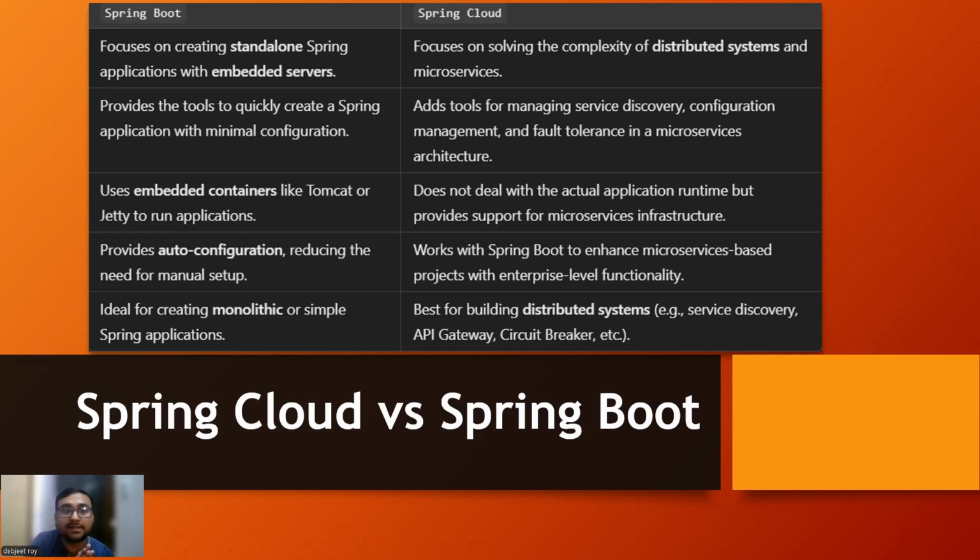There is Tomcat embedded server, with the help of which it creates a standalone Spring application. Spring Cloud focuses on solving the complex distributed system of microservices. For Spring Boot, it provides the tools to quickly create a Spring application. There is a rapid application development feature within Spring Boot, right?